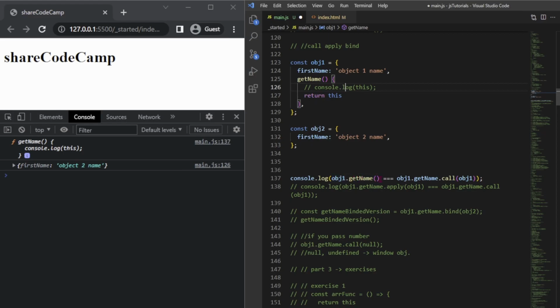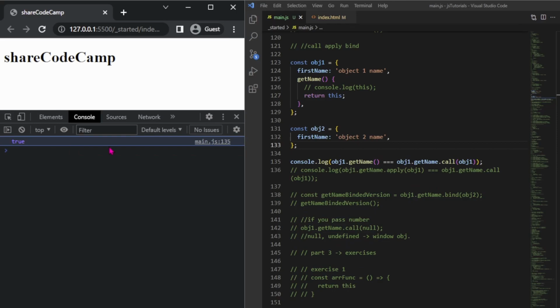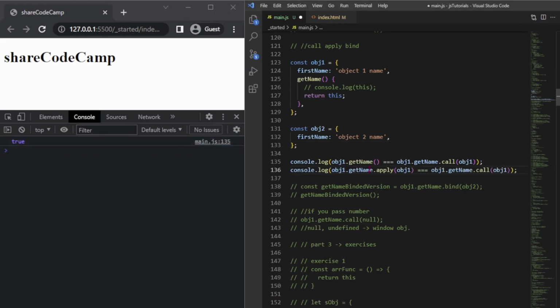Now we do object 1 get name, and what is this? It's going to be object 1. In here we do call, since we do call object 1, it's going to be object 1 again, because we explicitly say, hey, this keyword is going to be object 1 because we want it to be. But normally it's also going to be object 1, just an example to see, okay? We save, we run, it's going to be true. Now in here, remember I said apply and call are really similar. And now we see, we just apply object 1 and we do object 1, and it's going to be what?